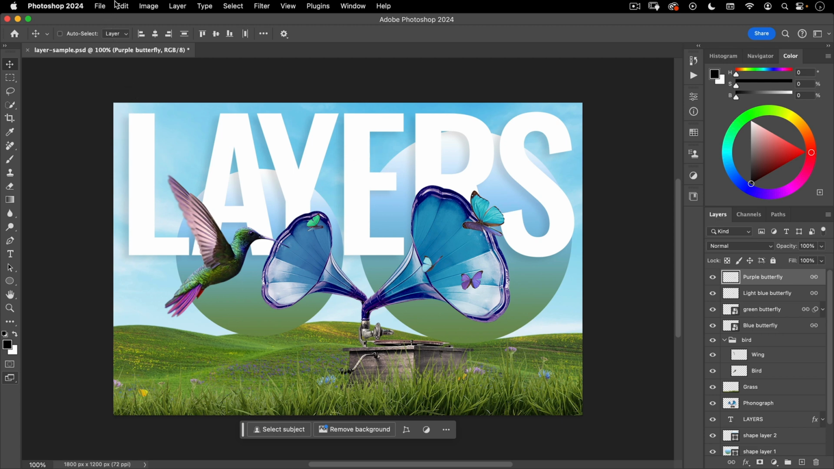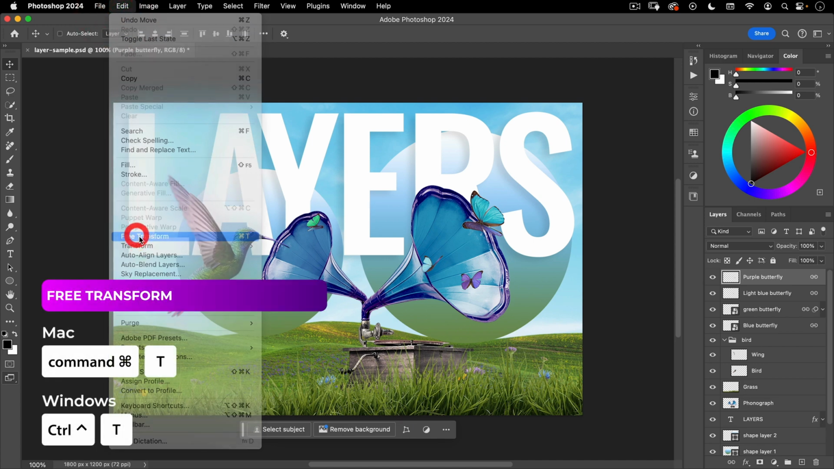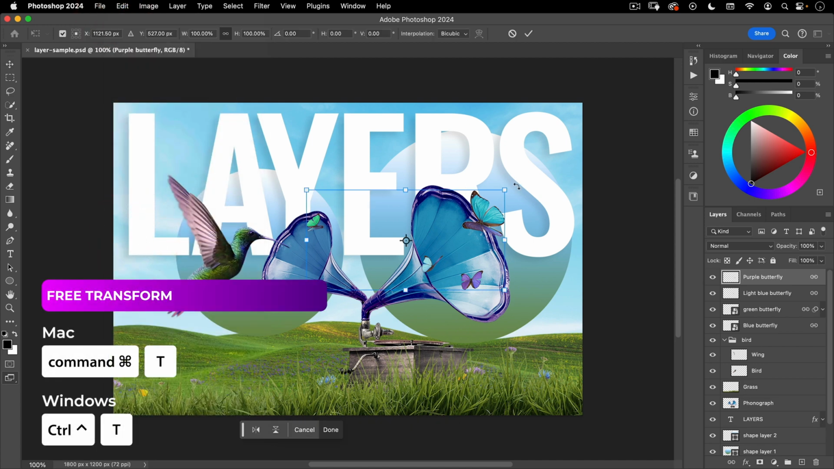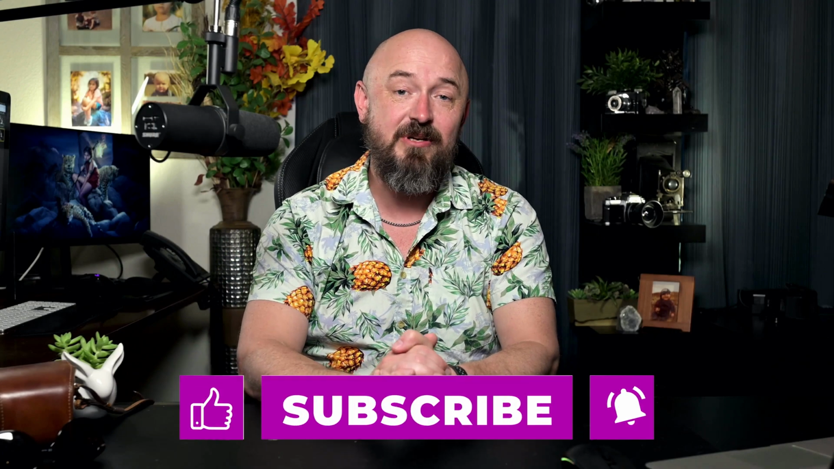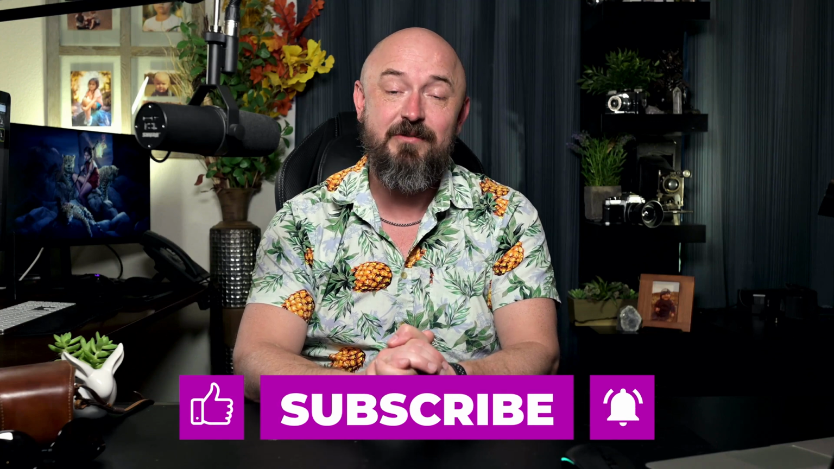So if you go to Edit Free Transform, which is Command T on your keyboard, you'll notice that even though I only have one butterfly selected, all these butterflies are in my selection, and that's because they are linked. Now, I don't want to do this transform, so I can click on this here or hit Escape on my keyboard. So there you have it. That is the user interface for Photoshop 2024.